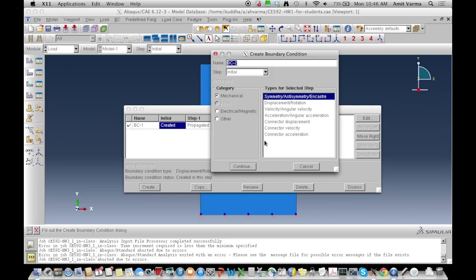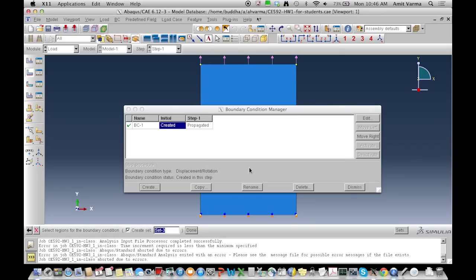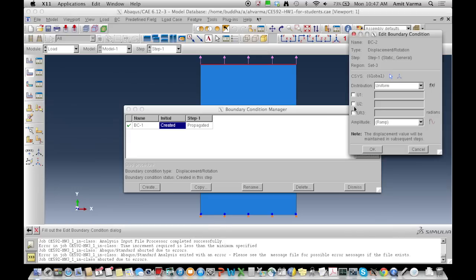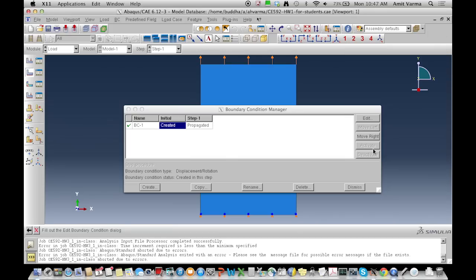I can create a boundary condition. In this case, it will be displacement. It will be applied in step number one. And I'll apply it right here at this set of nodes. That's it. That edge has been selected. I can click done. And I'll say that I want to apply a U2 equal to 1.8 inches. That should do it. I can click OK. And now I'm applying the loading in terms of displacement control.